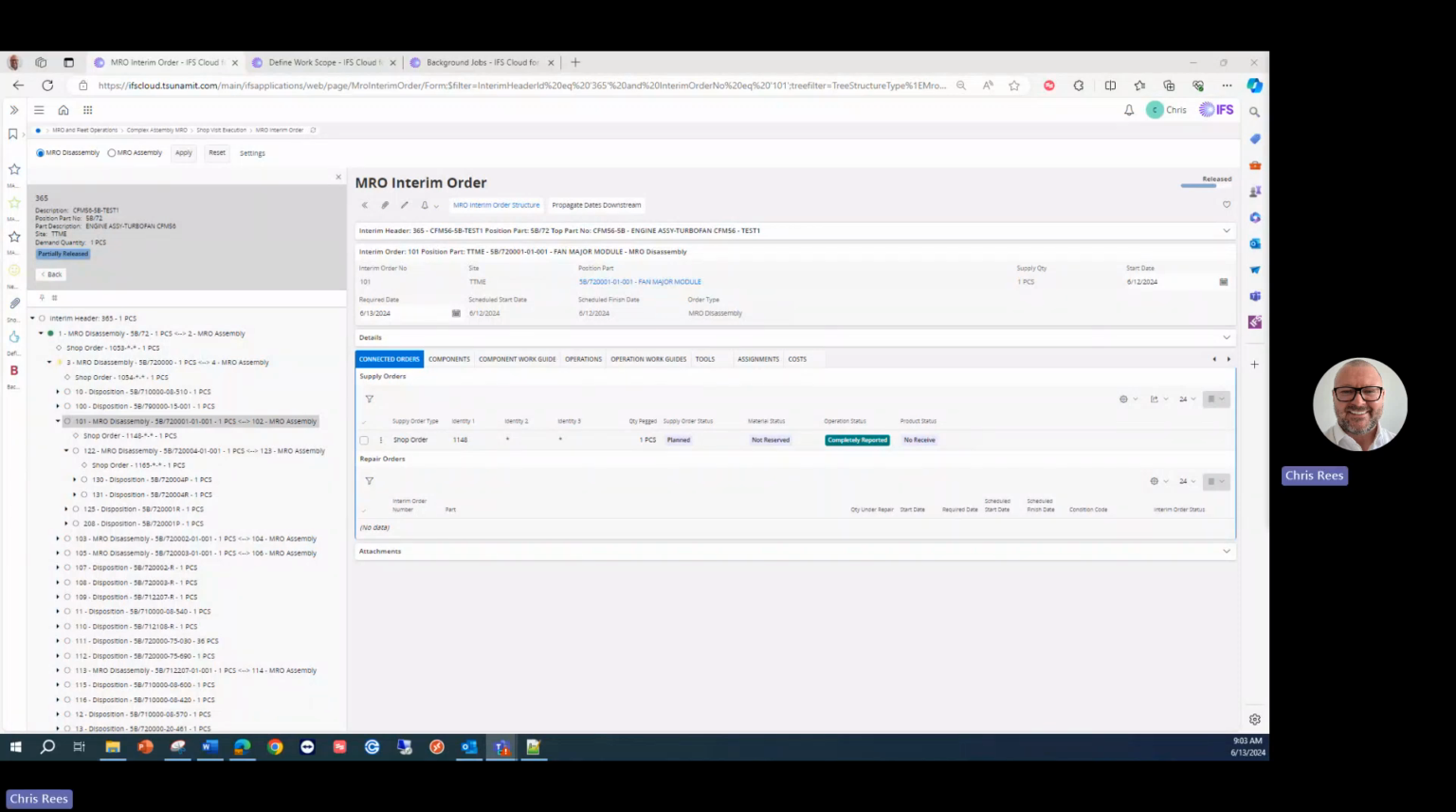In the following demo, I will show you how we modify the workscope in the MRO interim order structure when we have a workscope creep. So in the example I have here, we have a CFM 56-5B.